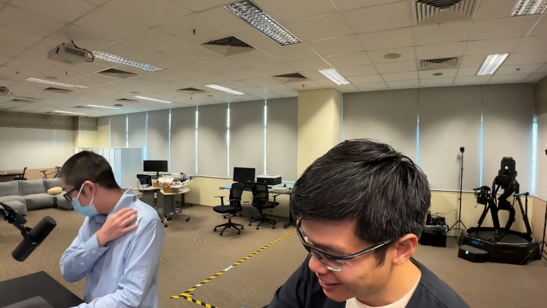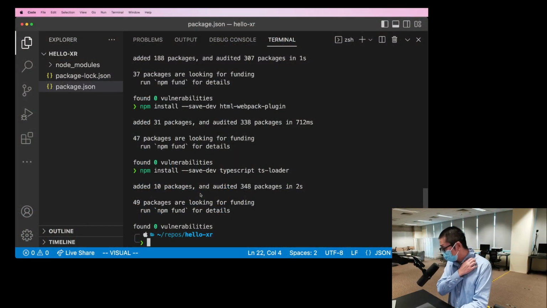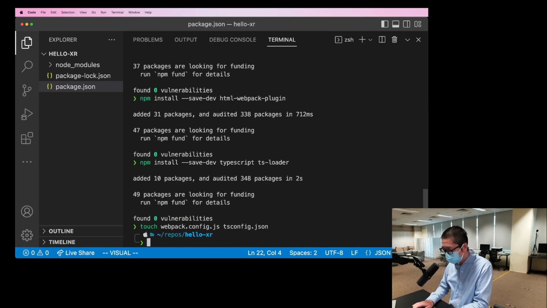Okay, so now we will create a configuration file for Webpack and also TypeScript. So I create the Webpack file, it's called webpack.config.js, and also tsconfig.json. Okay, these are two files we will use for configuration.